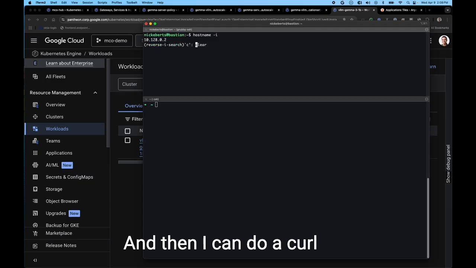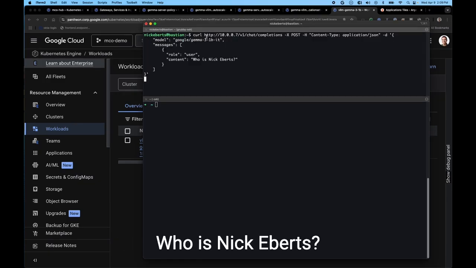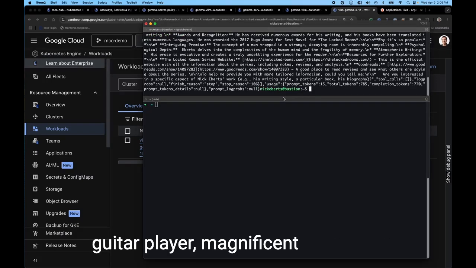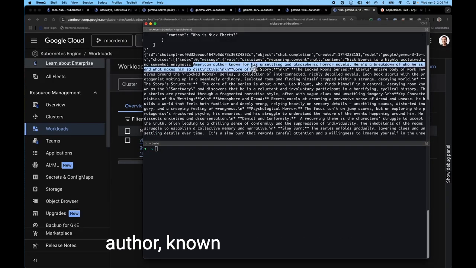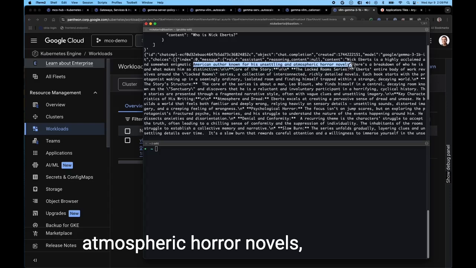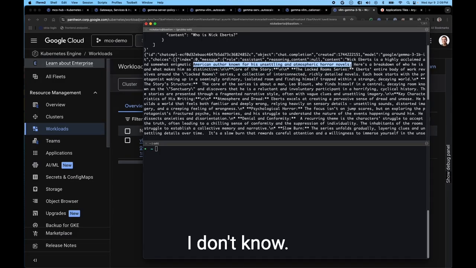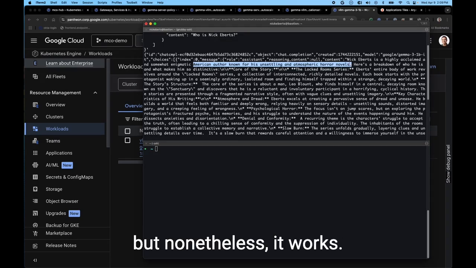And then I can do a curl just to show you that it's working. So I'm going to ask it, who is Nick Eberts? And very rarely does it say amazing guitar player, magnificent presenter, but it seems like this model thinks that I am an enigmatic American author known for unsettling and atmospheric horror novels. Like, there's no Nick Eberts that does this in the world. I don't know. I think this is a hallucination, but nonetheless, it works.